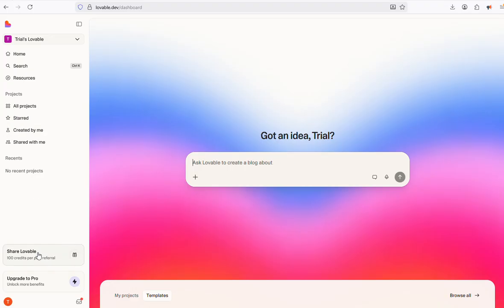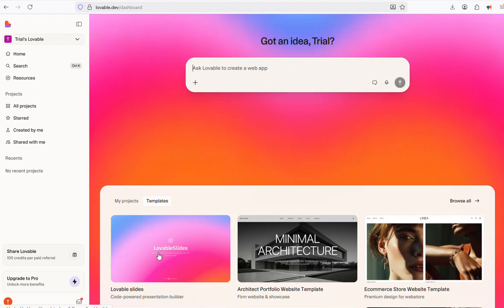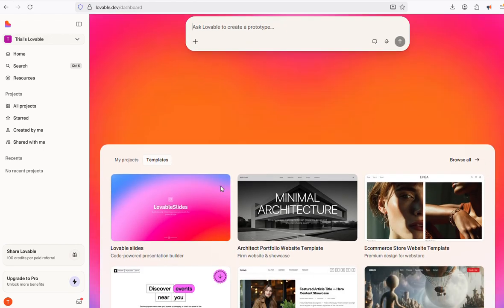But right here in the bottom is also where you should really pay more attention to. You're going to spot the credits that you have. So since this is a free account, we immediately offered about 100 credits, but you can always upgrade to the premium version and get more credits for creating bigger projects. So right here is where you click if you want to upgrade. But let's jump into creating a simple project.